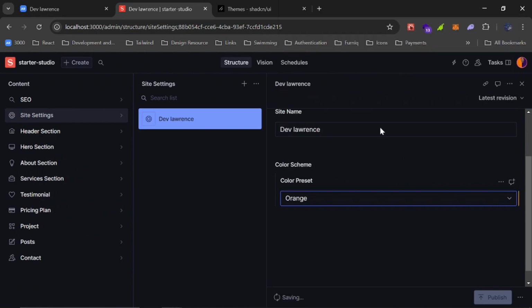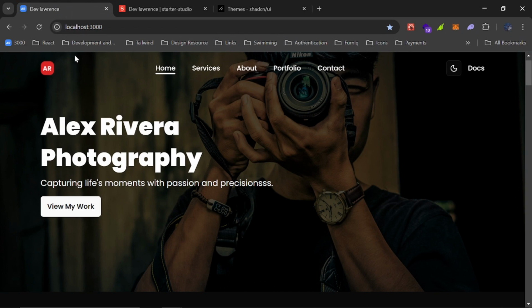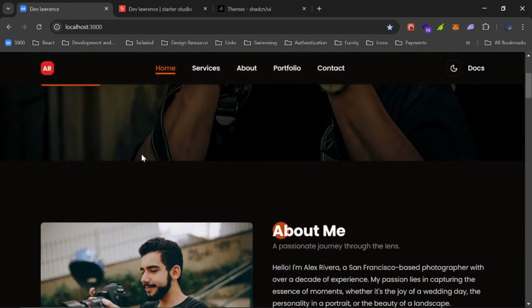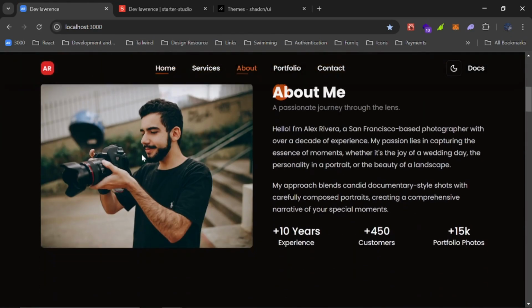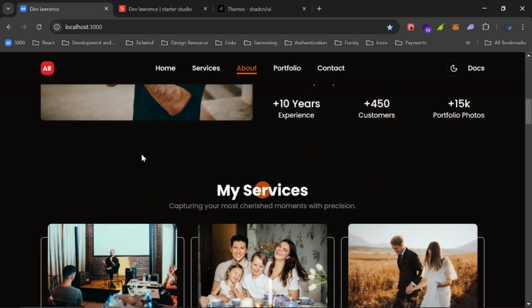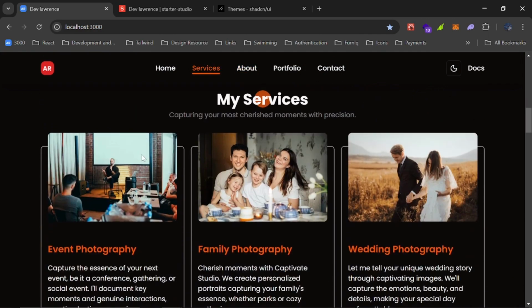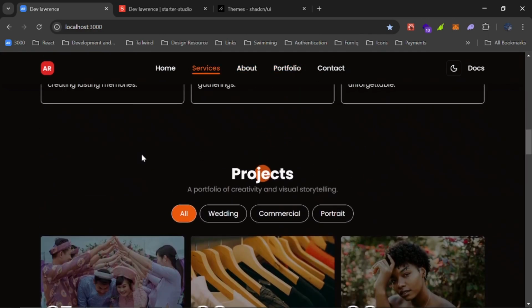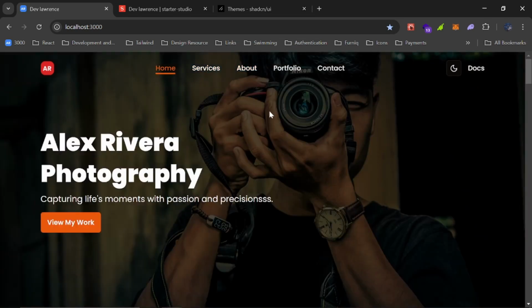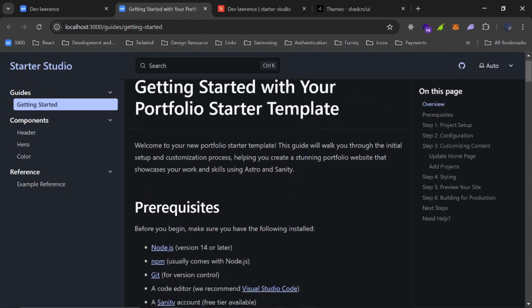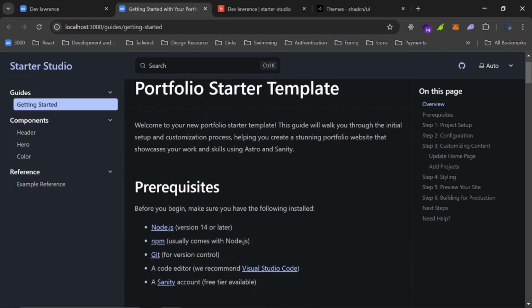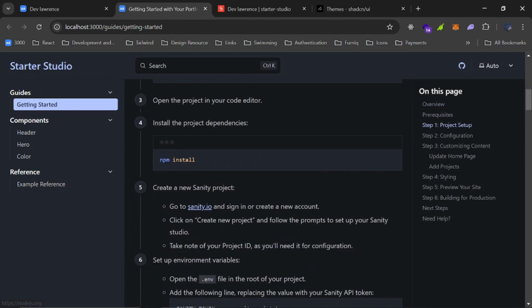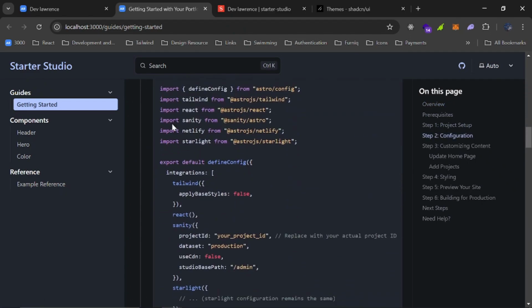So I'll go back to this orange, click on publish, and I will refresh. How cool is that? And if you observe, you notice I've not gone to my code to make any adjustments, which is really nice. If I head to the docs now, yeah, there's a docs for it. All right, so I've already set up a couple of stuff which I will still make tweaks to, because there's still a lot of work to be done.